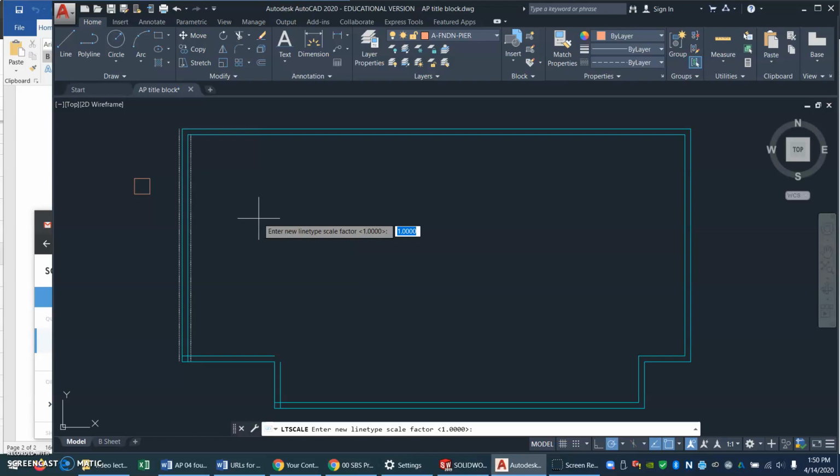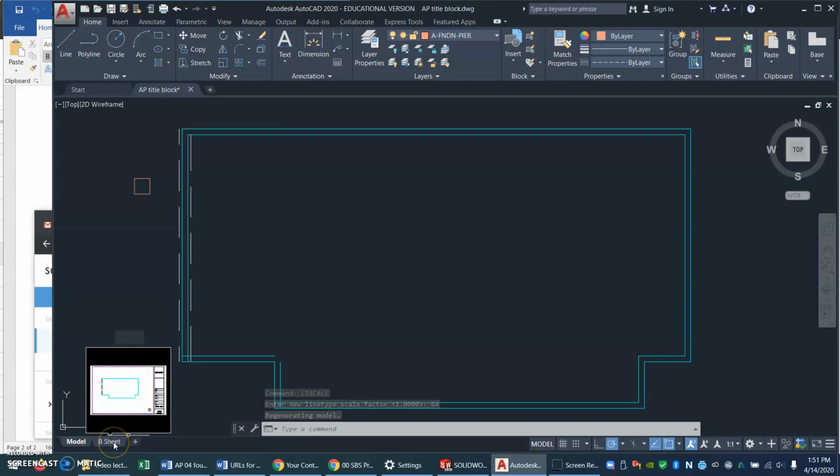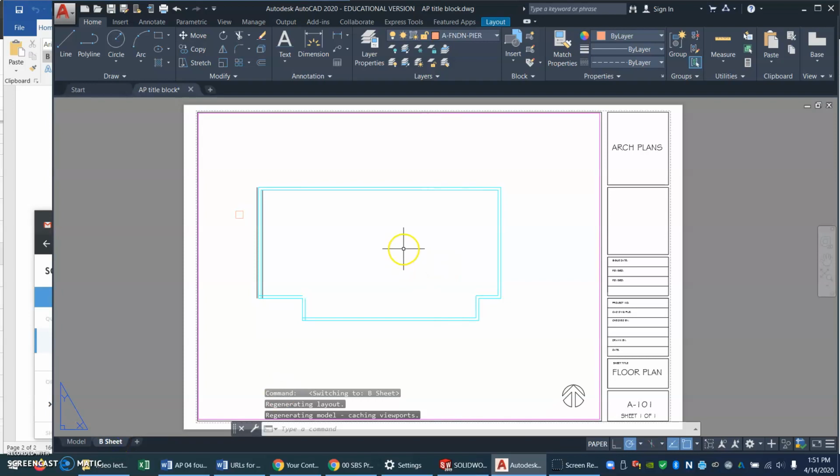Right now that scale is set at 1, but my viewport is at 3/16 of an inch to the foot, which I calculated already. It happens to be the same as 1 to 64. So 64 is my scale factor. I will enter 64. Look what happens to those lines. Yay! Now I'll go back to my paper space and see how it looks.